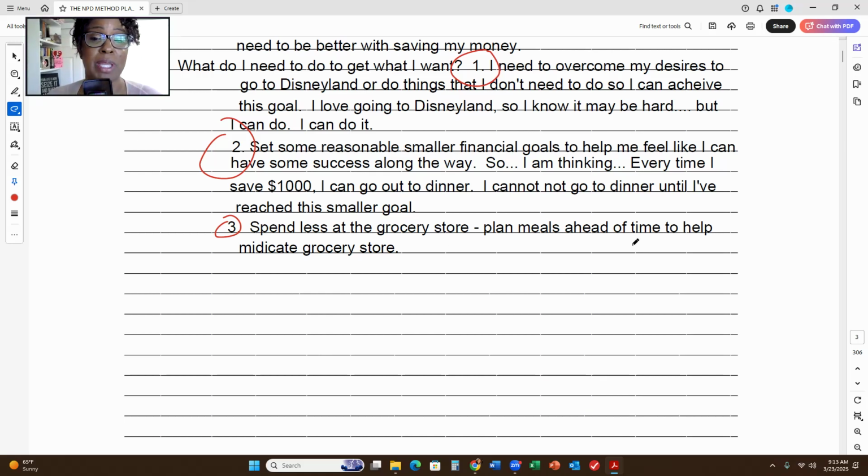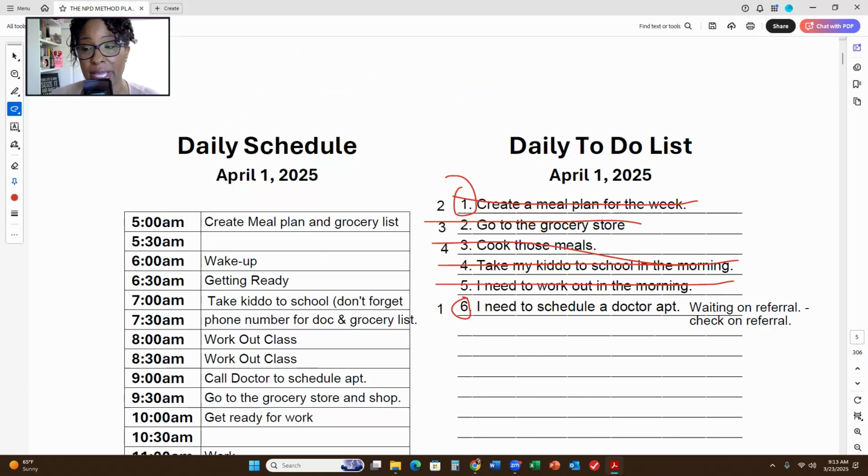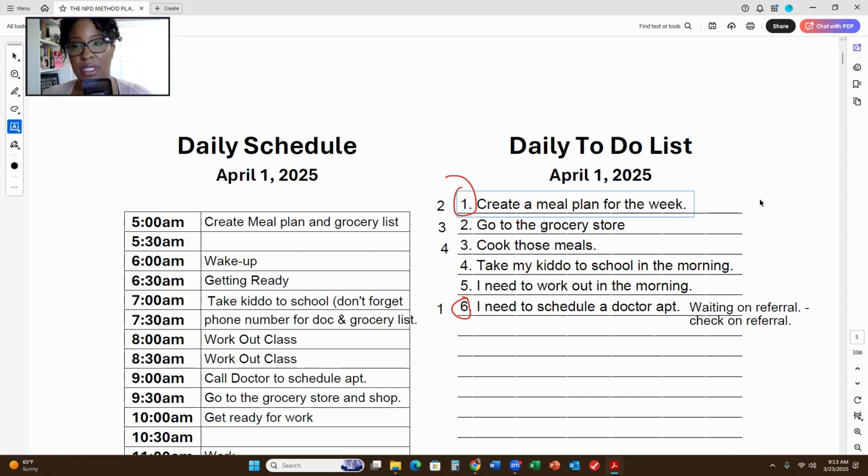Spend less at the grocery store. Plan meals ahead of time. So that is a to-do list item. That's something that I actually have to do. Plan meals ahead of time so I could cook ahead and have my meals prepped and ready to go. So I'm not getting hungry and going to the grocery store last second, right? That's how we all get in trouble, spending way too much at the grocery store. So now I'm going to pull the 3rd item there into my to-do list. So let me clear some of this out just so you can see what we did.